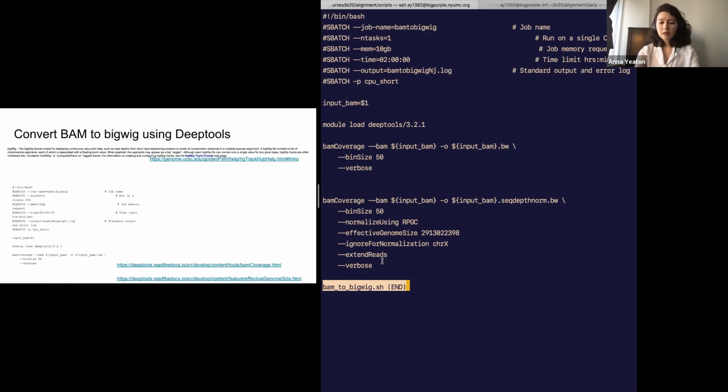And then I also took this code from the bamCoverage example because it has some normalization steps. You can normalize to the effective genome size. And here I took the genome size. Here's the link, I copied it for a human. For the normalization here, we ignore chromosome X. And this is what people use often for ChIP sequencing.